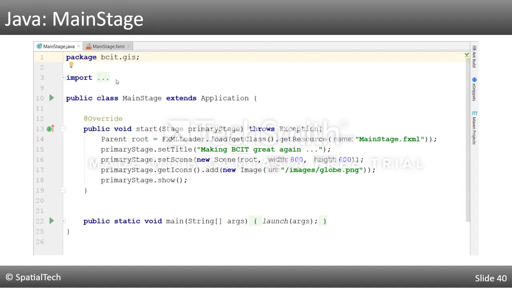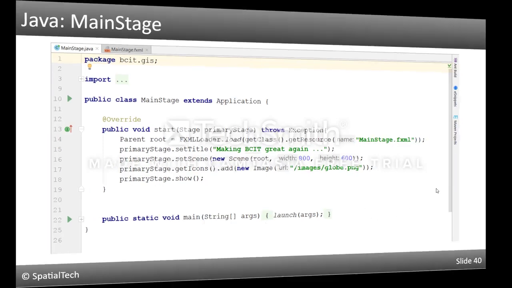And this is my main stage, basically the thing that fires it off. It goes and loads the FXML file. The FXML file knows who its controller is and knows who to talk to. And again, this is another Java file or class.